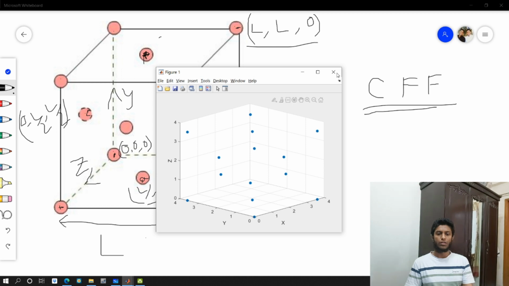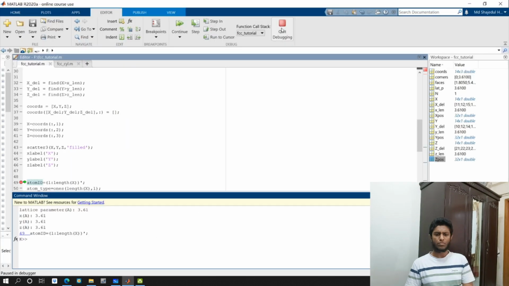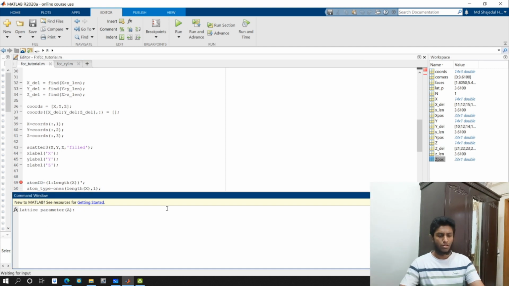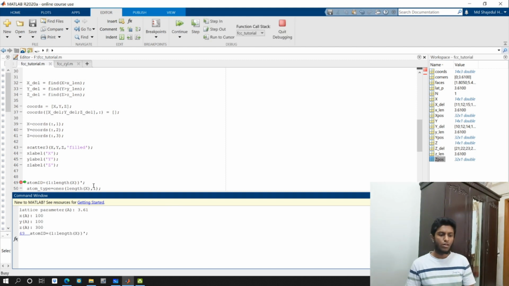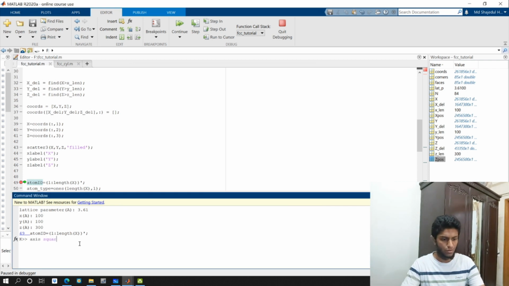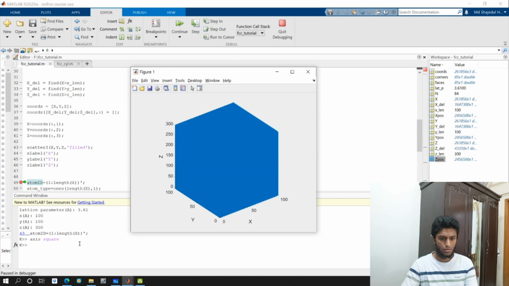Now, this same code can be used to make as large a box as we want. So if I just execute the same code again with lattice parameter 3.61 and maybe 100 by 100 by 300, what I get is, as we can see, a 100 by 100 by 300 cuboid of copper atoms. All the blobs are copper, each a copper atom. And although the ratio is not correct here, we can fix that with axis square to make the axis actually proportional. And that is it.